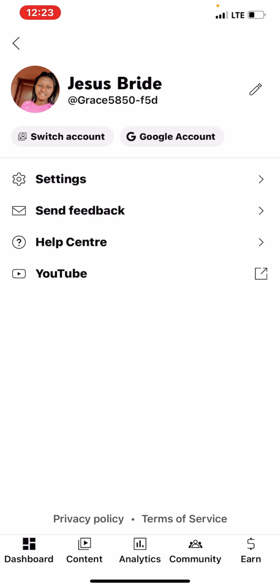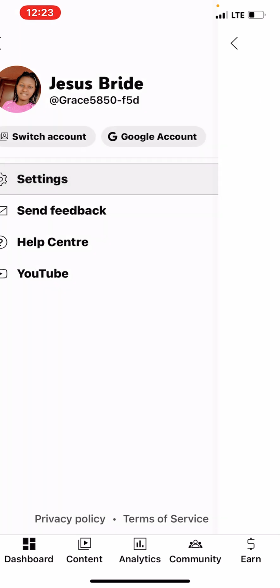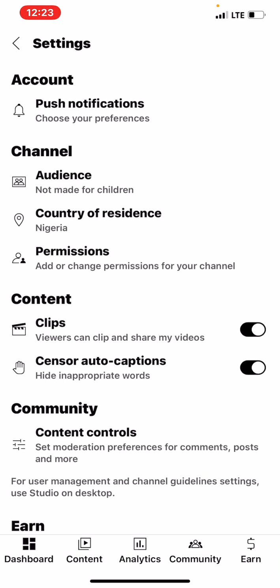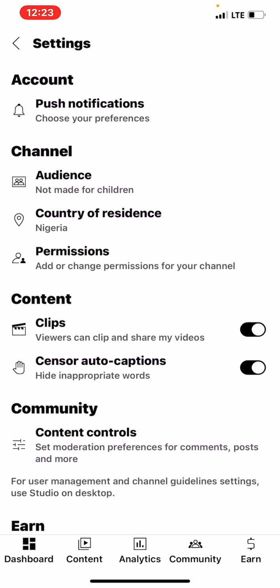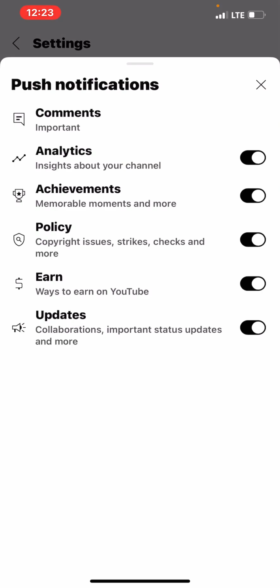The YouTube Studio app. For the settings, I told you before that I was going to show you push notification. So you're just going to click on these settings that you are seeing here. Click on settings, then you are going to see the push notification I was talking about. We are going to be dealing with just two: push notification and audience. Click on this push notification.